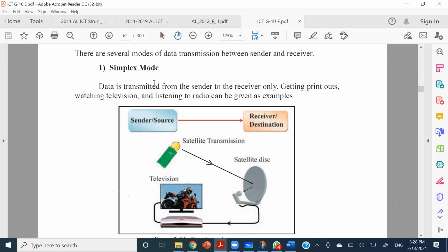The best example that we can take is television broadcasting, right? Whenever you switch on your TV, you choose a channel and watch and hear what the channel brings to you. You can't scream at the television, right? They won't hear you. So it is just simplex mode.